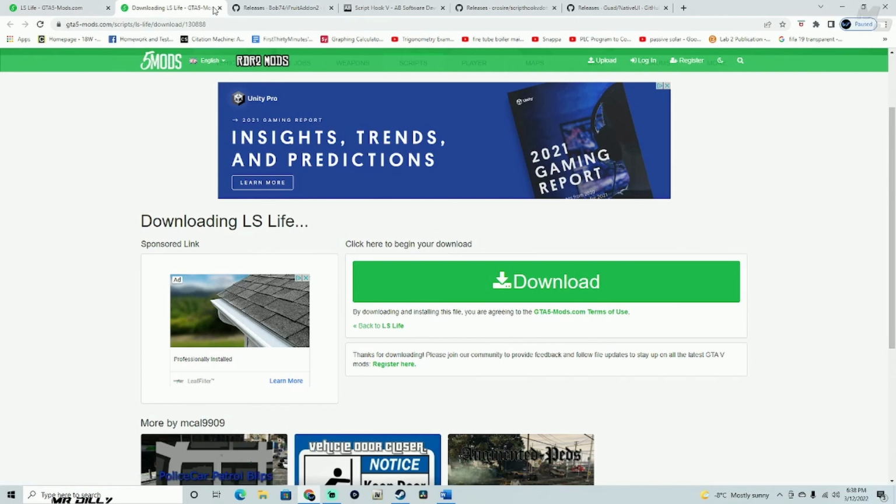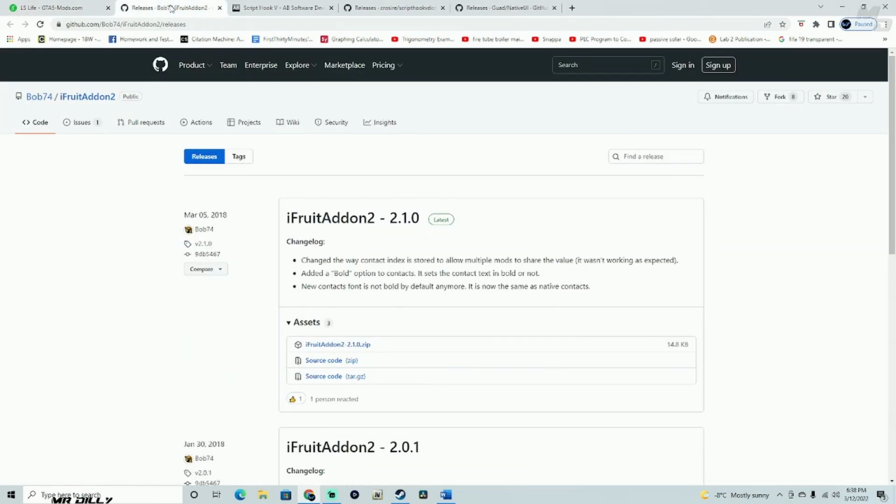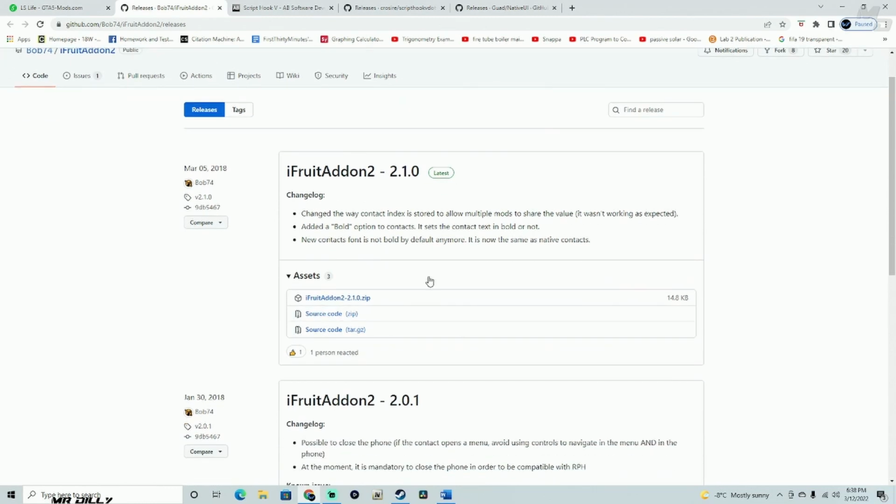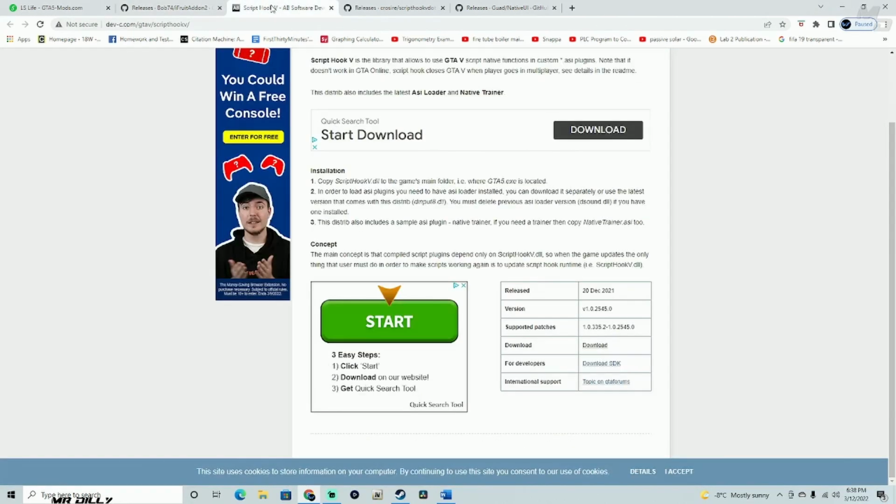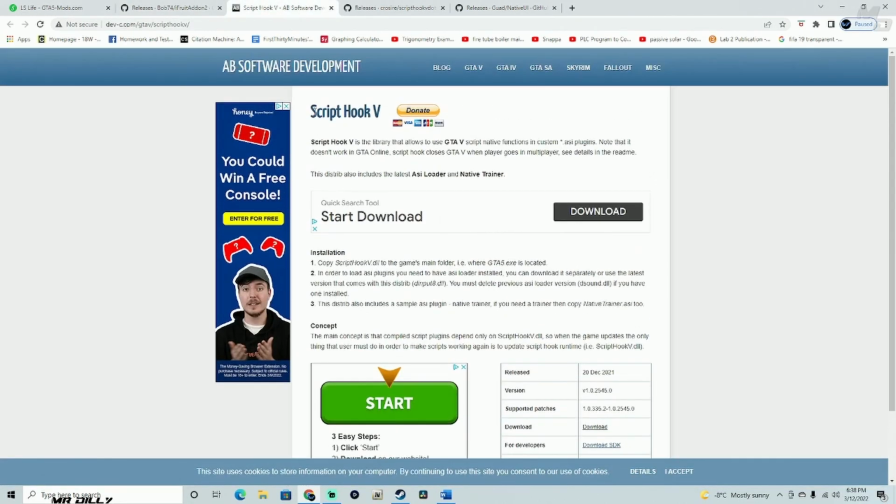You're gonna download the mod, and then the next thing you need to make sure you have downloaded is the iFruit add-on. Go ahead and download this. It should be the latest version as I'm making this video right now, iFruit version 2.1.0 right here. Go ahead and download this.